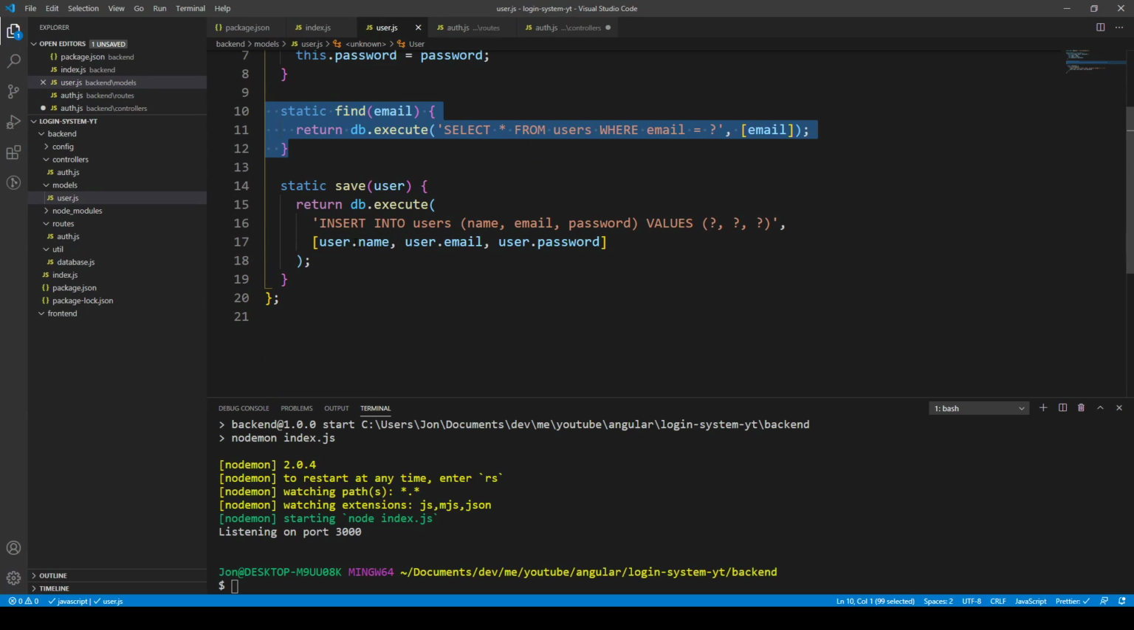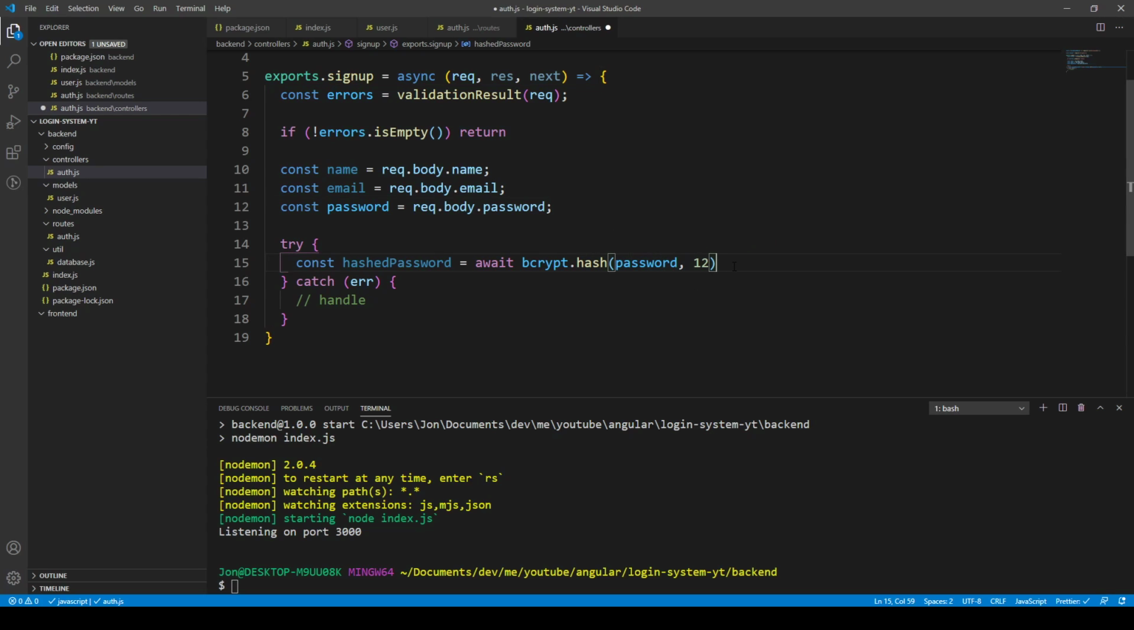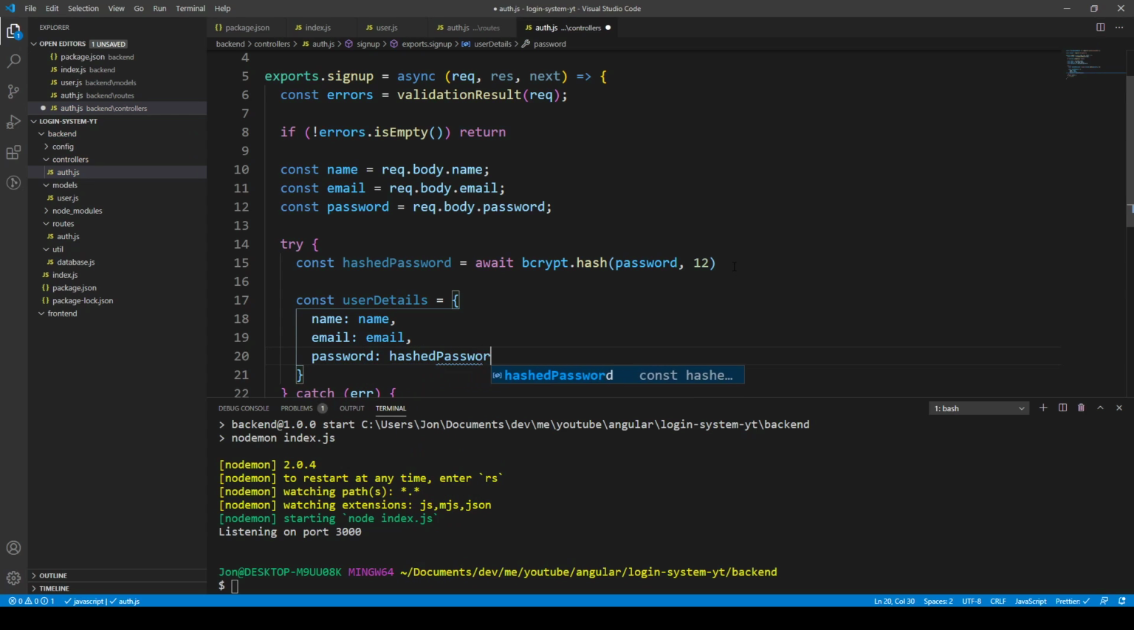So if we can just save the name, email and password, where the password is the hashed password and not the password directly, then we're able to successfully sign up our user in a secure way. So let's go ahead and create a constant variable here. I'll call it user details, and this will be the object, the JSON that we're passing in the body. So name, email, password, and it's very important that you write hashed password here.